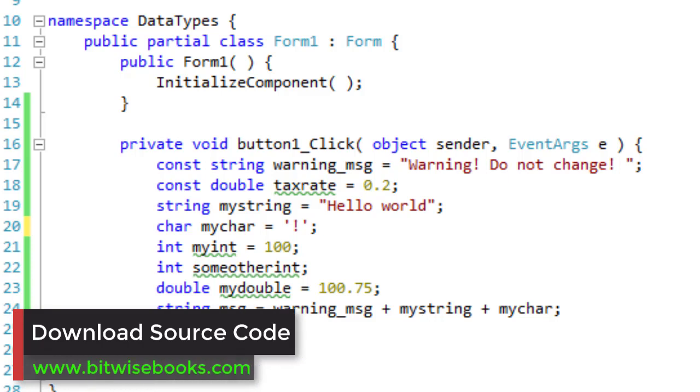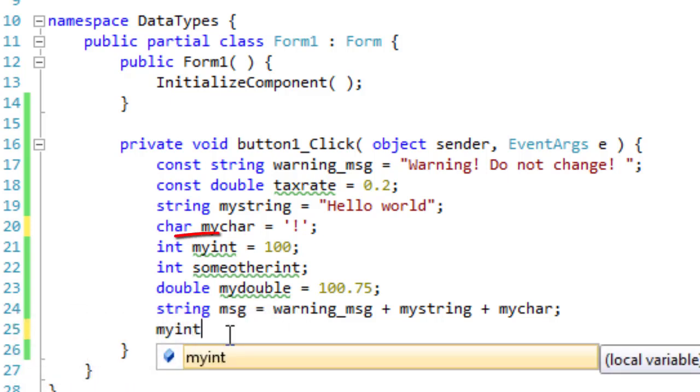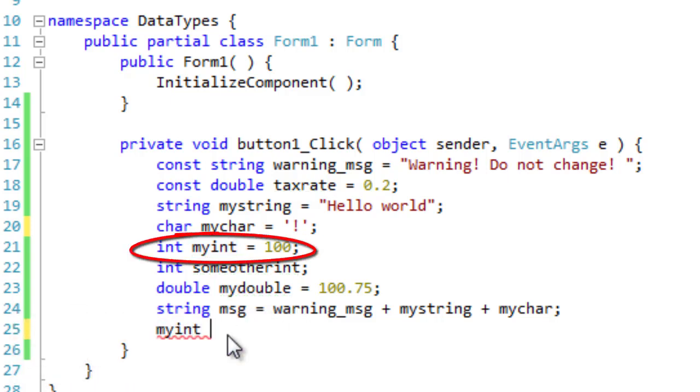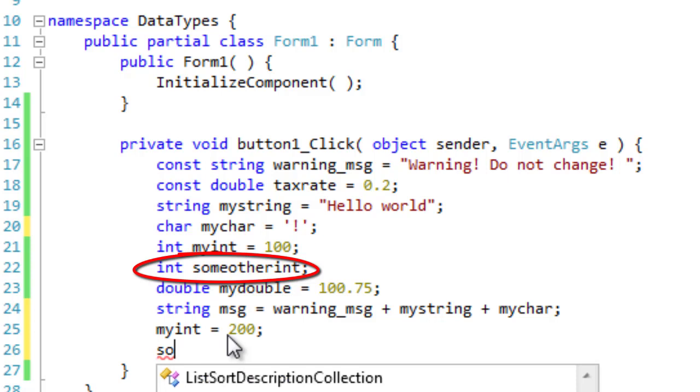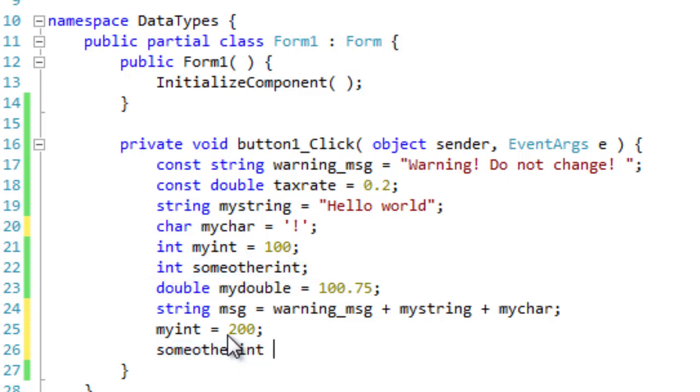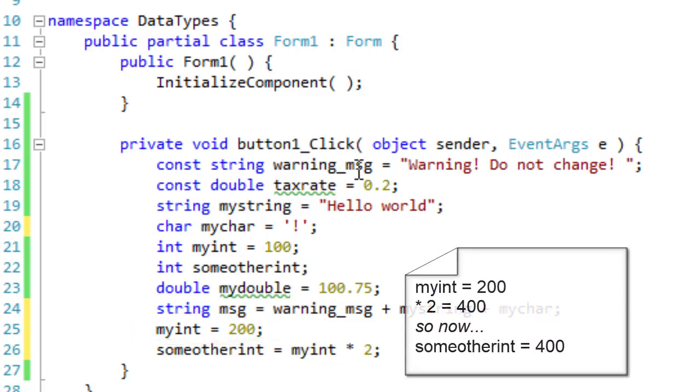Here, for example, I can change the value of my int. I previously set it to 100. I can now set it to 200. The other int beneath it, which I've named some other int, hasn't got a value yet, so let me give it a value. Some other int equals, and I can set its value as the result of a calculation, so I'll do that now, equals my int times, this is the multiplication operator, 2. So that will multiply the value of my int by 2, and that result is then assigned as the value of some other int.